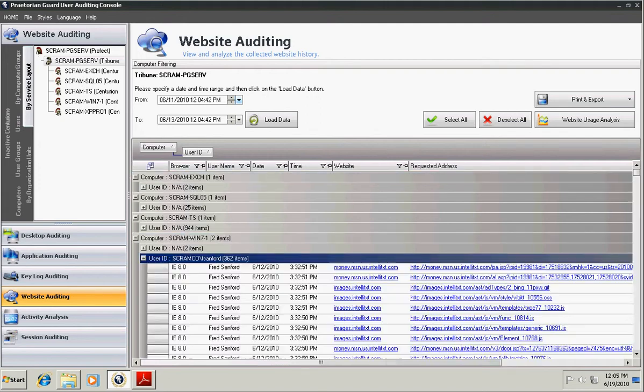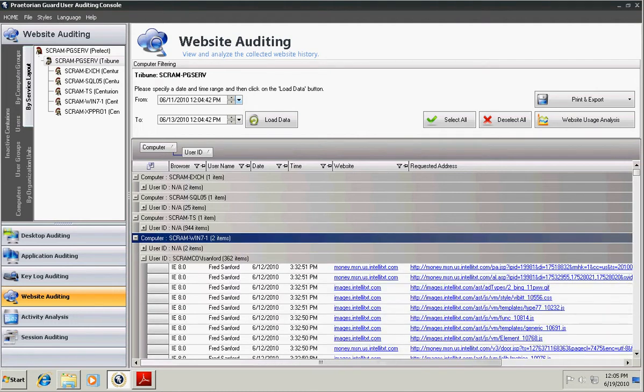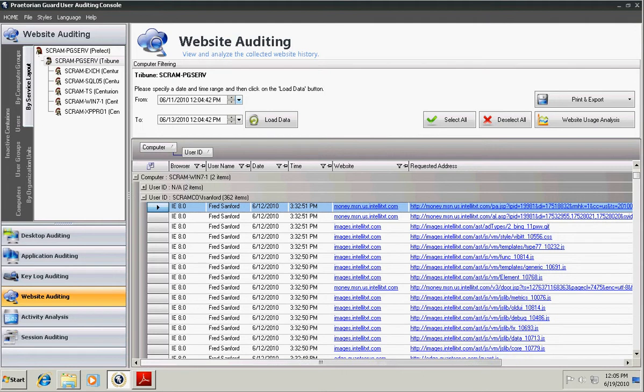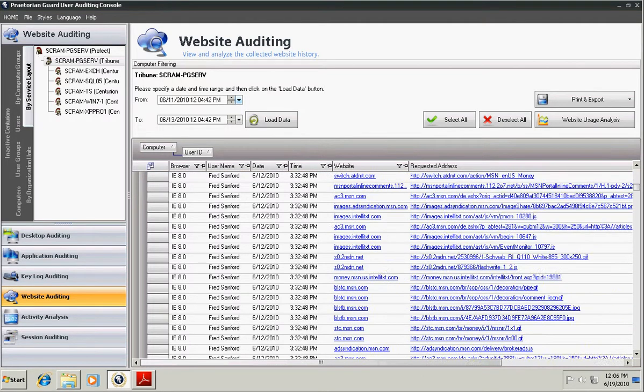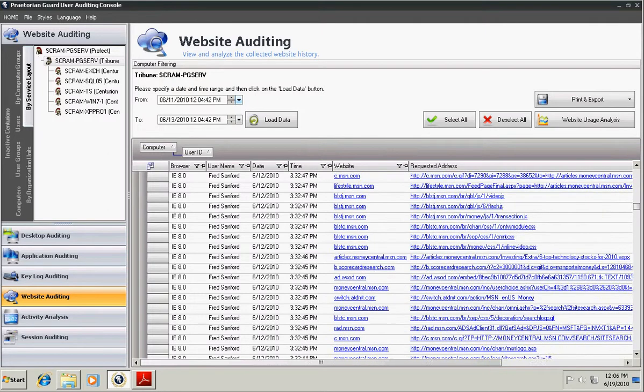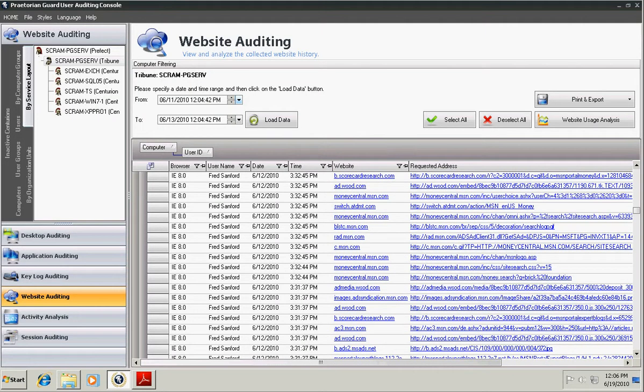So we have Fred Sanford here, who was surfing the internet during that time frame. And we can see actually what pages he went to, at what time, and on what date. By clicking on these, it will simply bring me to those pages in Internet Explorer. Just like in the other screens, you can export or print this data, as well as view the website usage analysis and see how much each user performed on what computers.